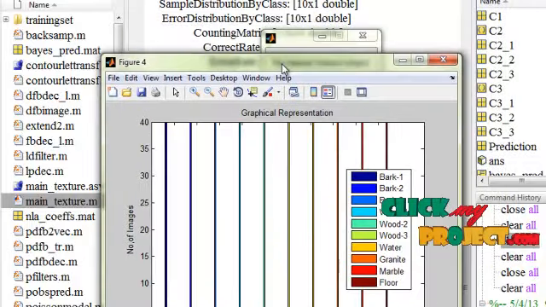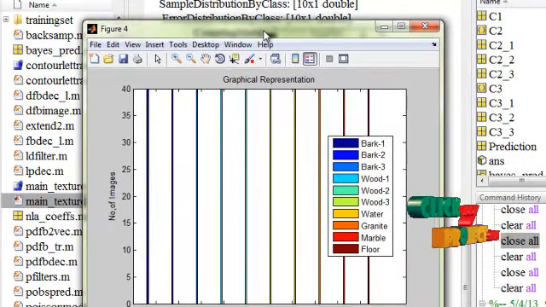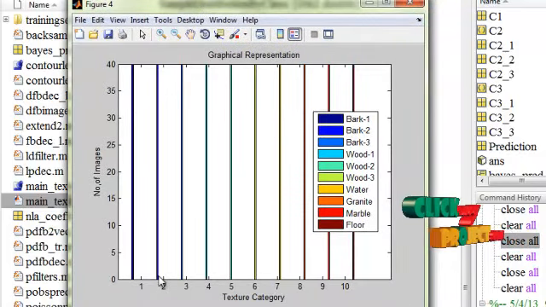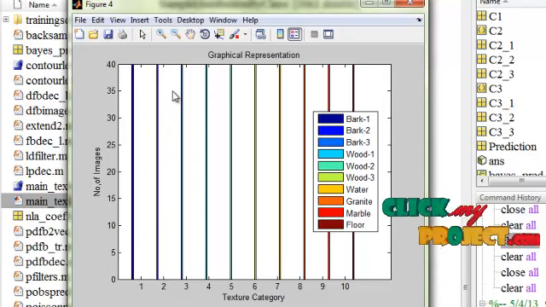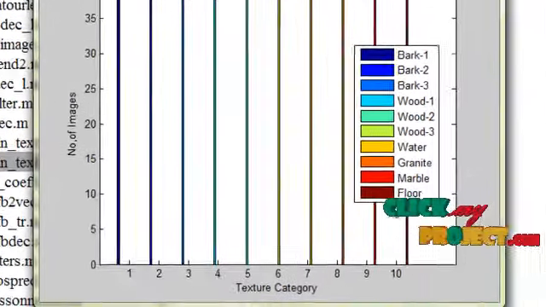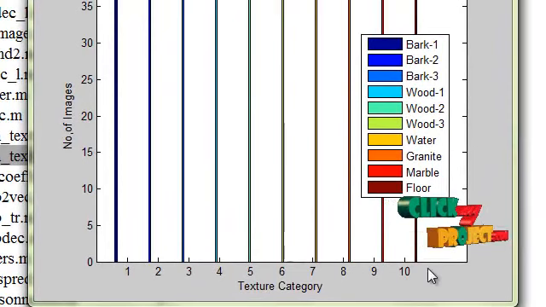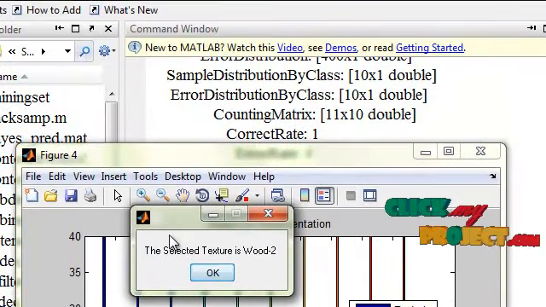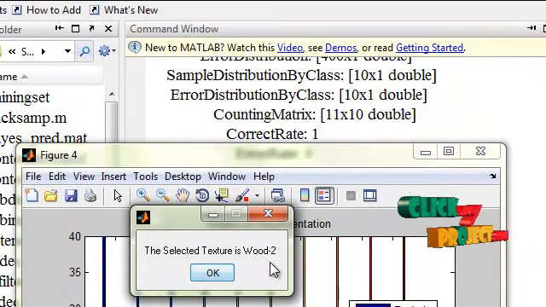Finally, after feature selection, that is dimension reduction and classification, this is a bar chart representing the learned parameters, showing whether each sample has been correctly classified or not. Each color symbolizes each variety. We have 10 varieties in the dataset. There is no misclassification in learning. And finally, the test input is predicted as the wood variety, the second variety of wood.